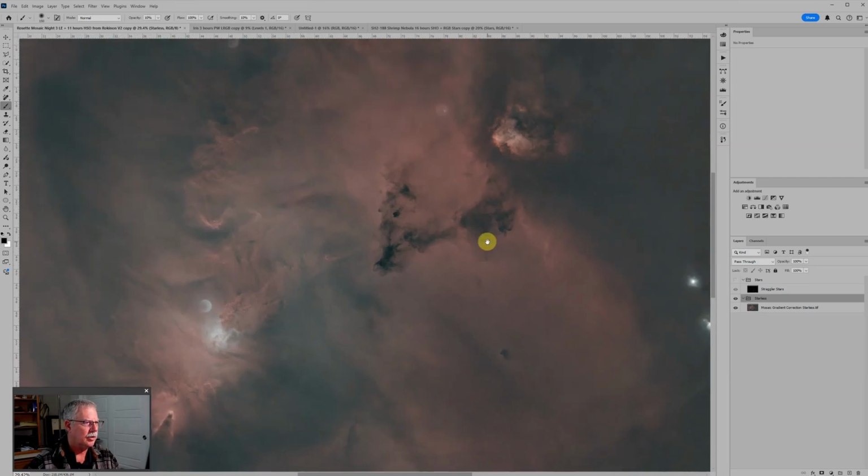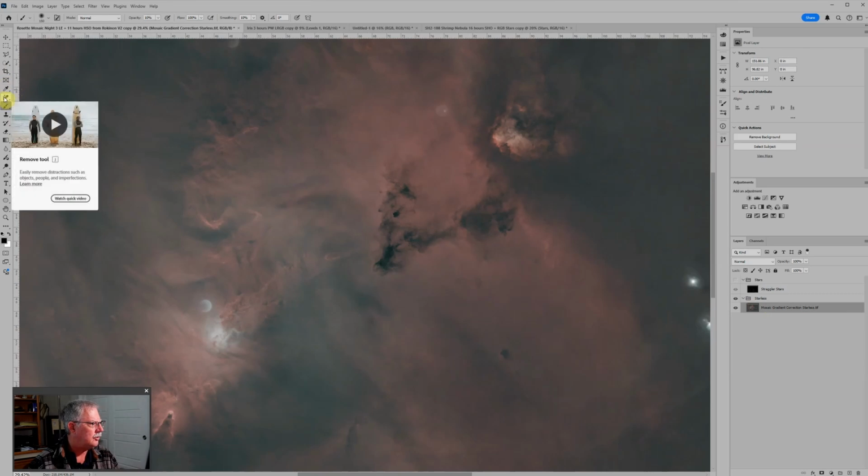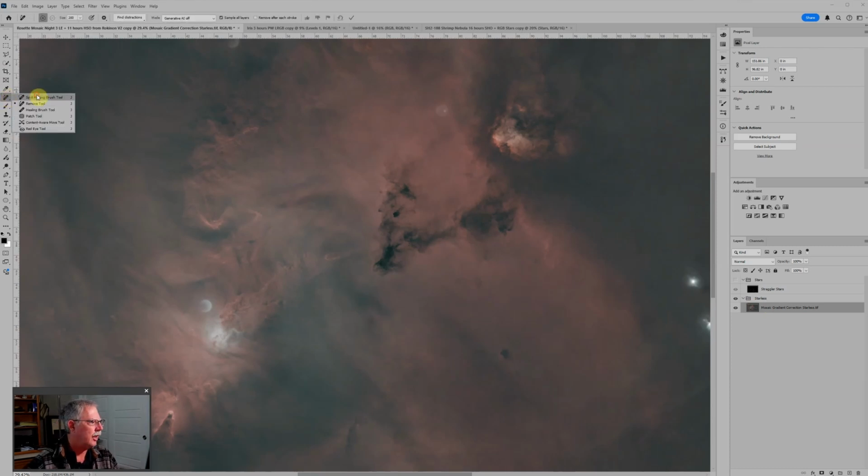So to fix those, I'm going to come down to the starless layer and I want to use the remove tool. The remove tool is in the group of healing tools. If you click and hold, you'll get a fly-out menu with different options: spot healing brush, remove tool, healing brush. The one we're going to use here is the remove tool. This is a brush-based tool, so you can use the left and right bracket keys to make the brush bigger or smaller. You want it to be a little bit bigger than the area that you want to heal or remove.